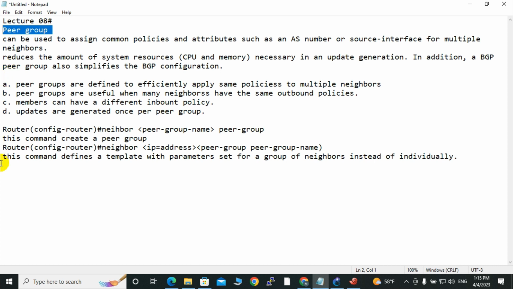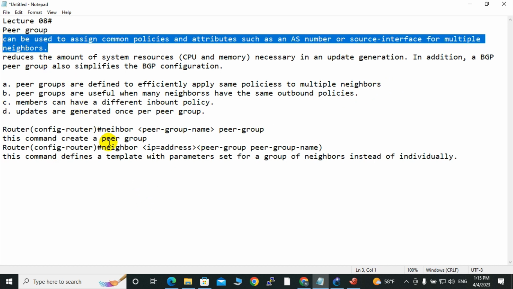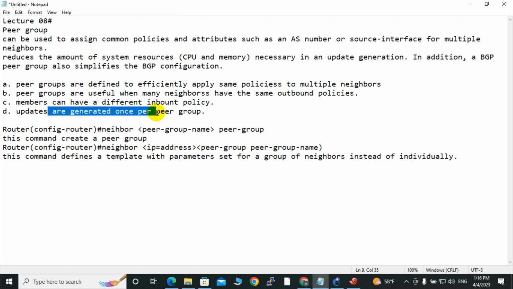As you know, a peer group is used to assign common policies and attributes, such as path, source interfaces, passwords, versions, and so on, to multiple neighbors. Peer groups are also defined to efficiently apply policies on multiple neighbors. They are useful when many neighbors have the same outbound policies, and the members may have different inbound policies as well. Updates are generated on the peer group once.